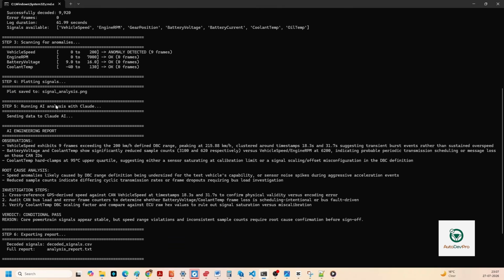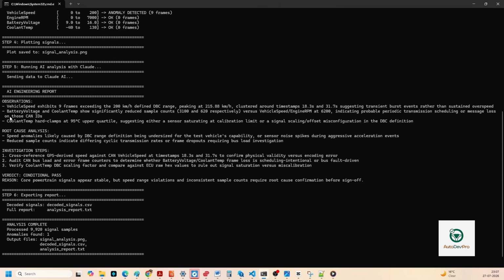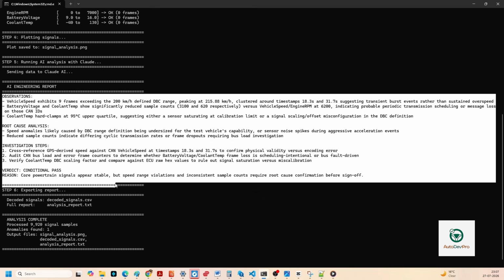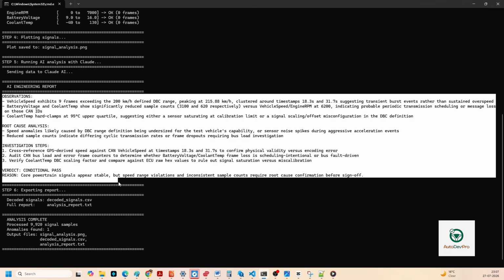Step 4. Plot being generated and saved. Step 5. Sending data to Claude AI. And here is the response. Read that. It identified the anomaly, timestamps, 18.3 seconds and 31.7 seconds. It identified 3 possible root causes. Sensor noise spike, a BS wheel speed miscalculation, incorrect DBC scaling factor.